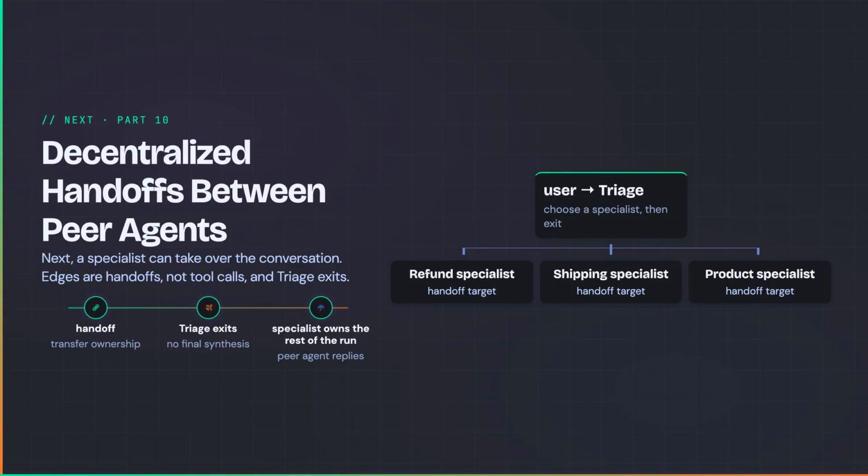Next is Part 10, Decentralized Handoffs between peer agents. Think of it as transferring the whole customer conversation, not asking a helper for one answer. Triage chooses a refund, shipping, or product specialist, then exits. The specialist owns the rest of the run. That contrast makes today's line sharper. Tools help the manager, while handoffs change who speaks.